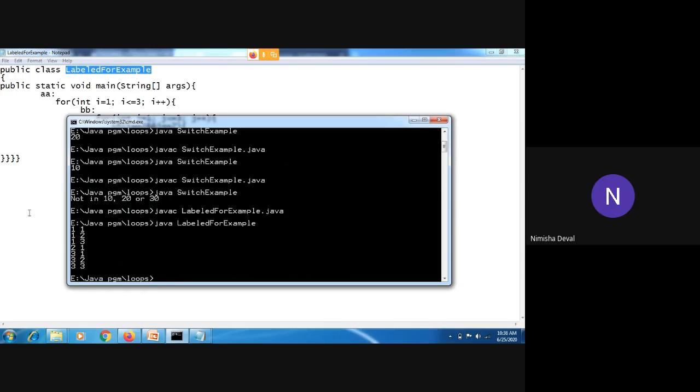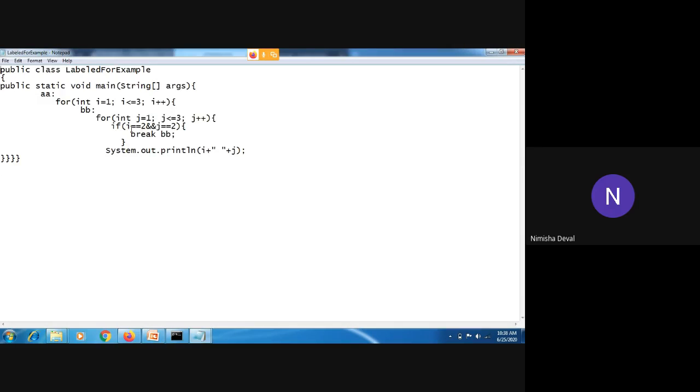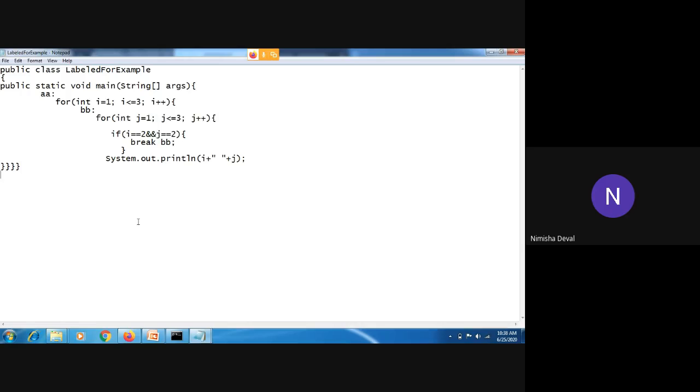Now see, we have provided a break for this loop, if i is equal to 2 and j is equal to 2. Whenever we find this case, the loops continue. Because here we stopped BB, but suppose we stopped AA, then your answer will be different.